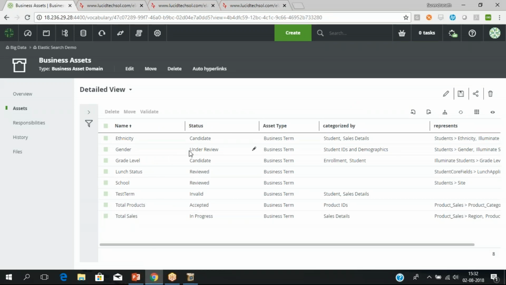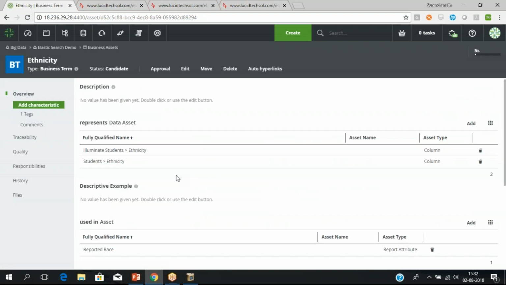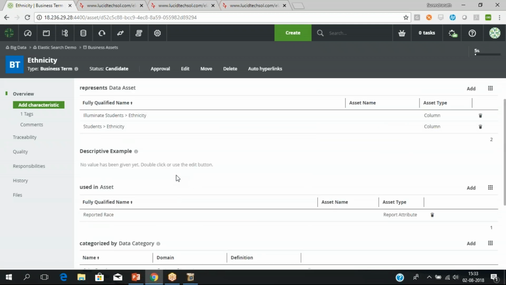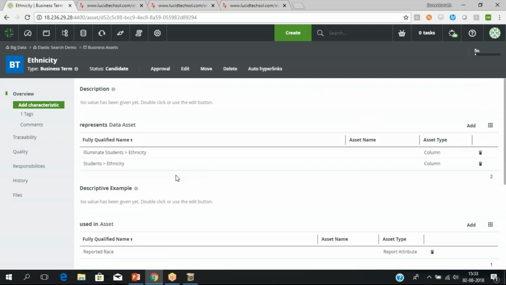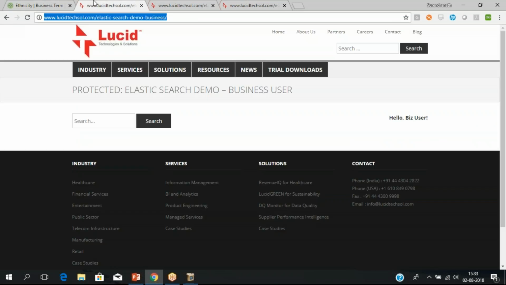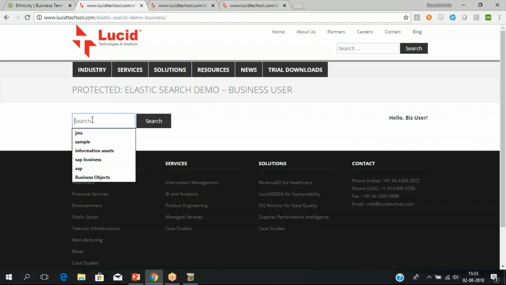So we have a set of business assets, for example, ethnicity, gender, and so on. As an example, I'm going to show you how this information about ethnicity, which is present in a somewhat well-structured format, is again shown out into a flattened format, and it is again shown in three different views. We have one view for business users, another for technical users, and a third for administrators, metadata administrators in the enterprise. Let us first look at what the business user will see.